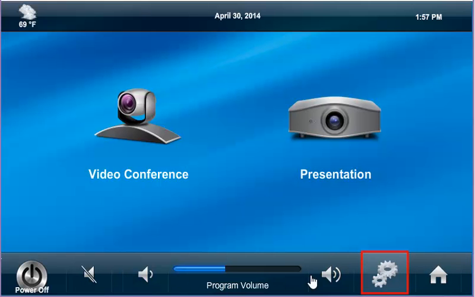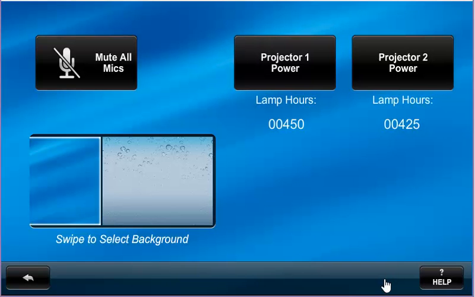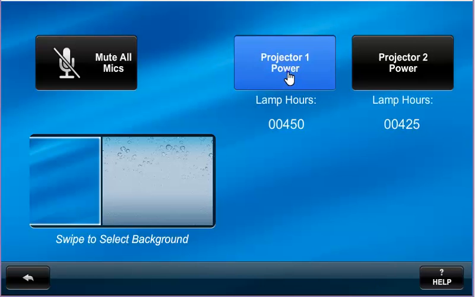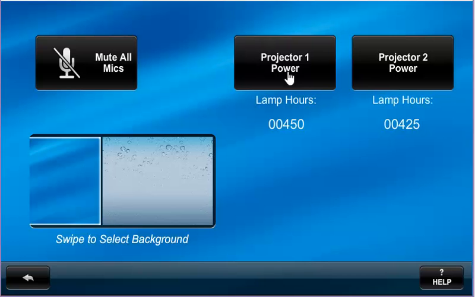Let's take a look at the settings page. Think of this as an override page. If one of the projectors fails to turn on or off for some reason, you can manually control it here. Same thing with the mic mute button, just in case.